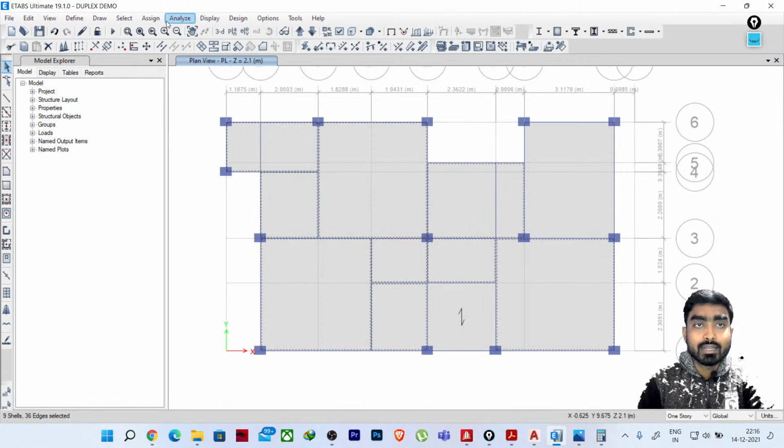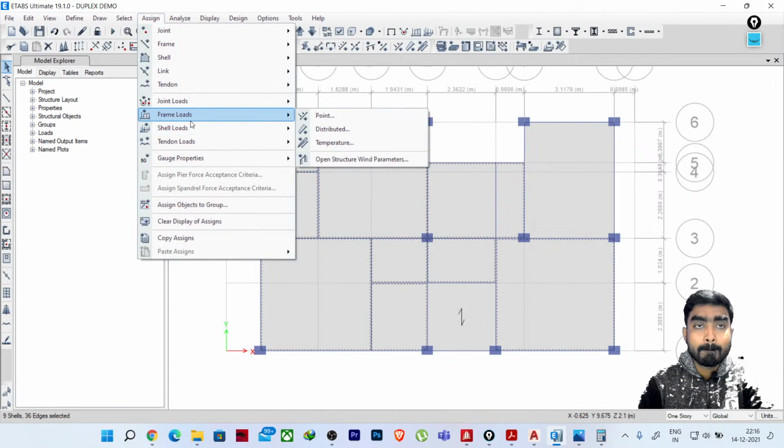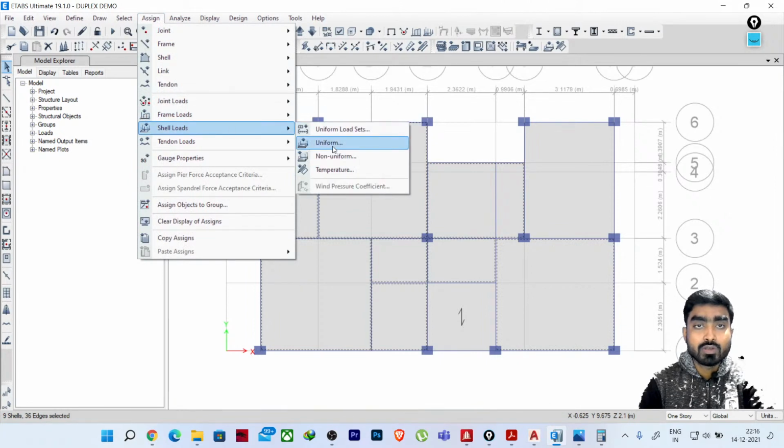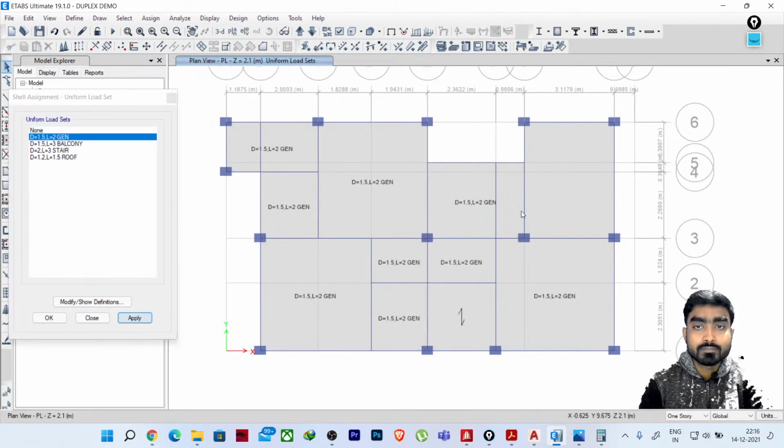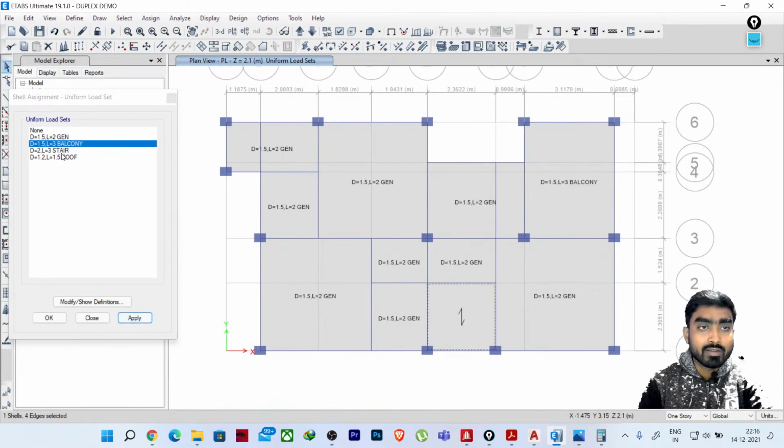And I will assign, go to assign. I will go to shell loads and I will go to uniform load sets. I will directly assign this general. This balcony, I will assign this balcony load. Stair, I will assign this stair load.